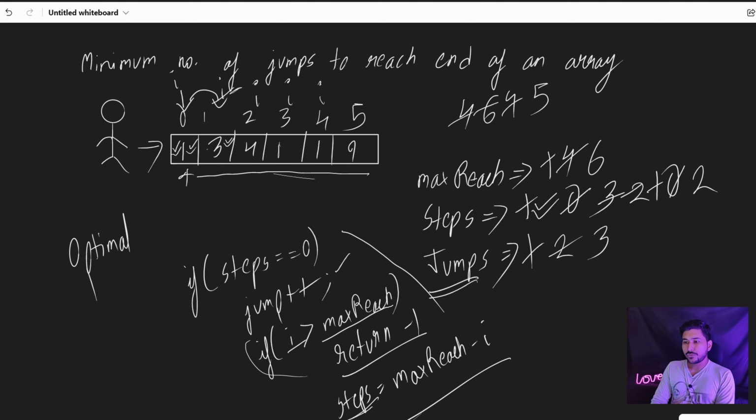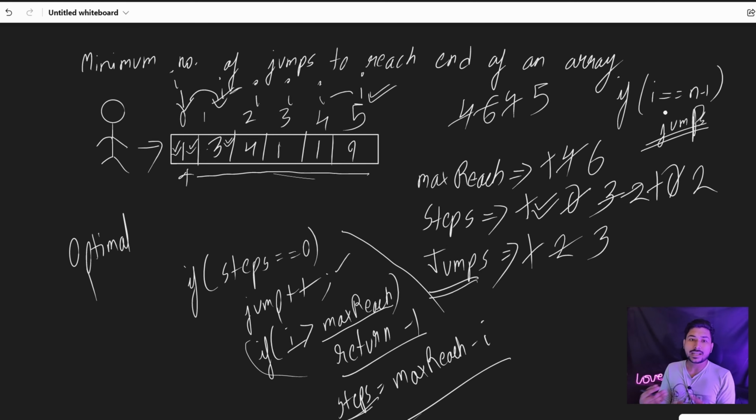So we will go here, and when we reach the last remaining point, there is one more condition that we need to check. If I is at the last point, that is n minus 1, then we just simply return the jump, because those are the number of jumps that we have taken to reach the end of an array, because we only needed to find how many jumps we need to reach the end of an array. So that is the solution.